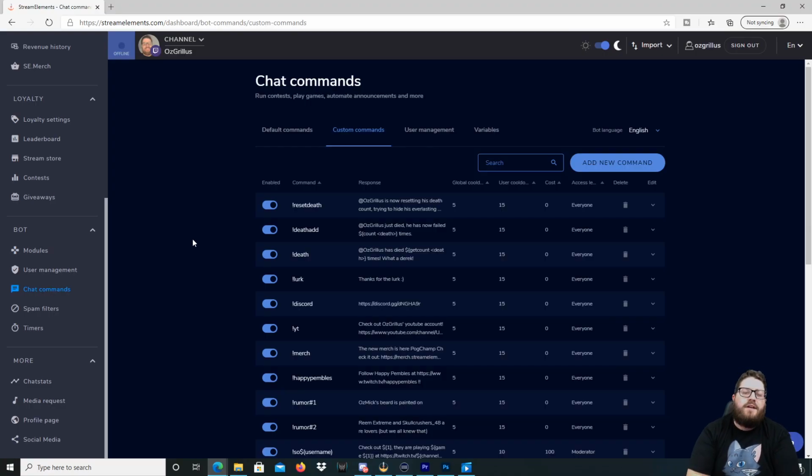Alright, so what we're going to do here is show you how to add a death counter, and then how to type into your chat to add an increment to that death counter, so it'll come up like you've died one time. And also a command on how to reset your death counter, so at the end of your stream, or if you've died too many times and it's embarrassing, make sure to hit that reset.